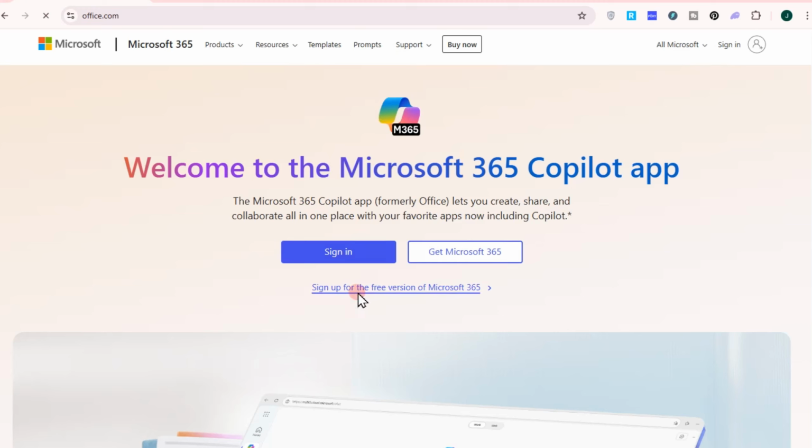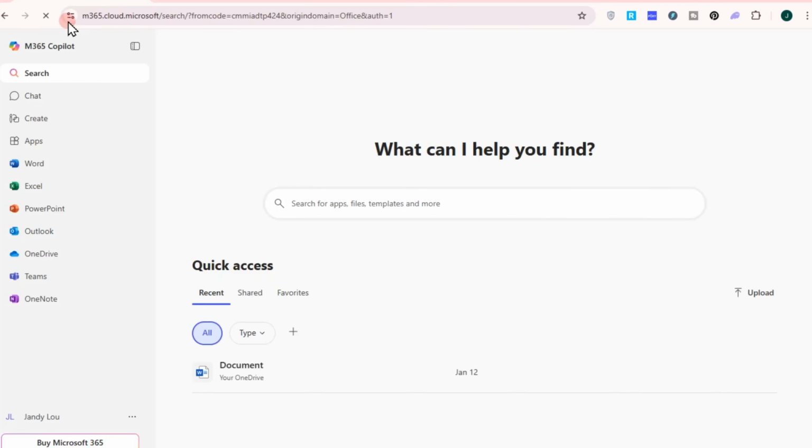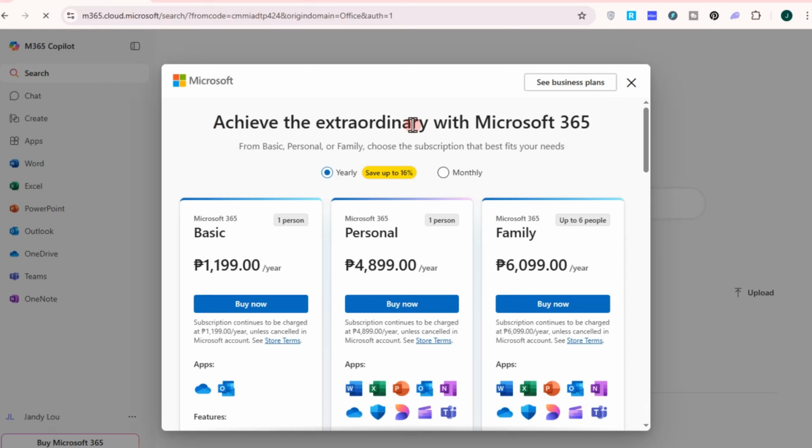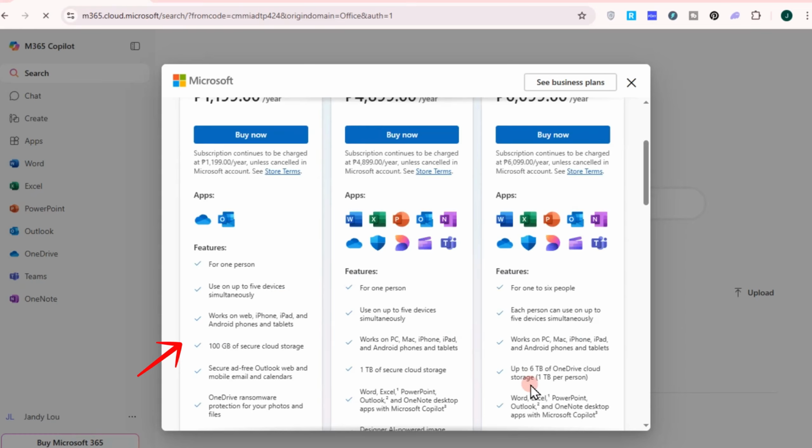So first things first, you need to install via a Microsoft 365 subscription. If you want Word, Excel, PowerPoint updates, sign in to Microsoft 365. You can go to office.com and then click sign in. Use the Microsoft account linked to your subscription.